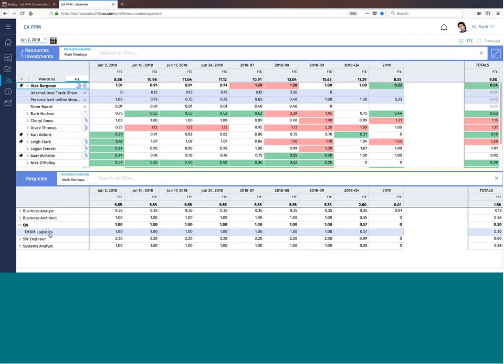As I mentioned, this is essentially the work area that I, as a resource manager, focus on to help my fellow project managers staff their various projects.